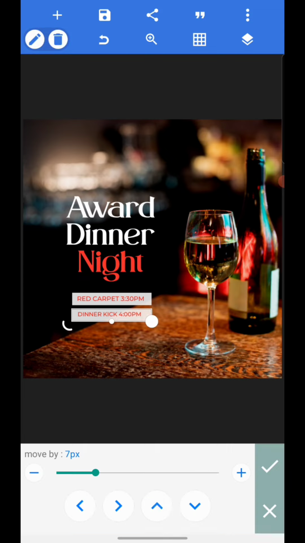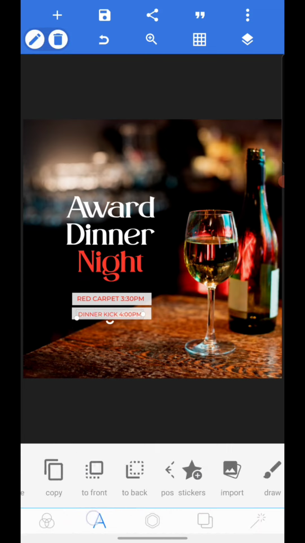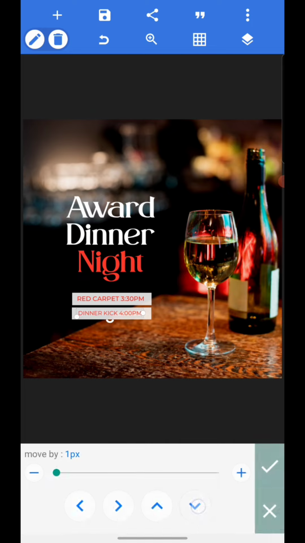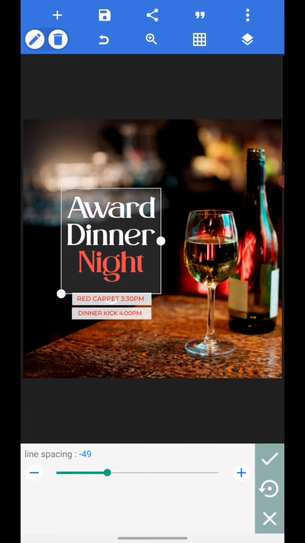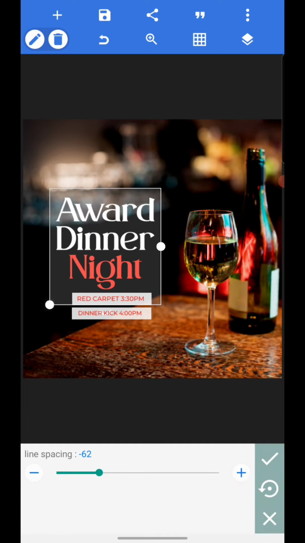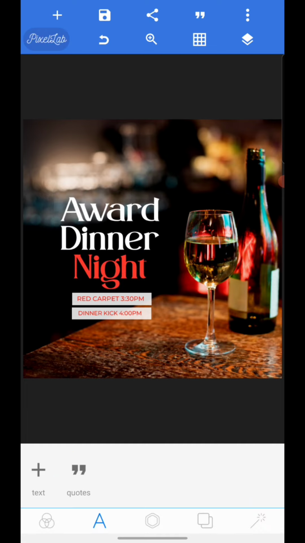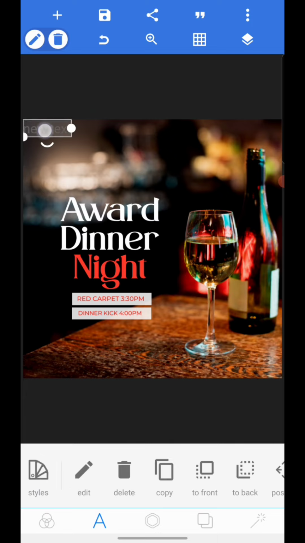All right, so let's take them close to one another. They are far from each other. Okay, so we have something like this. I think we still need to reduce the line spacing of this. We need to reduce that, and then we kind of increase the size of this. When you do that, you come here and write.